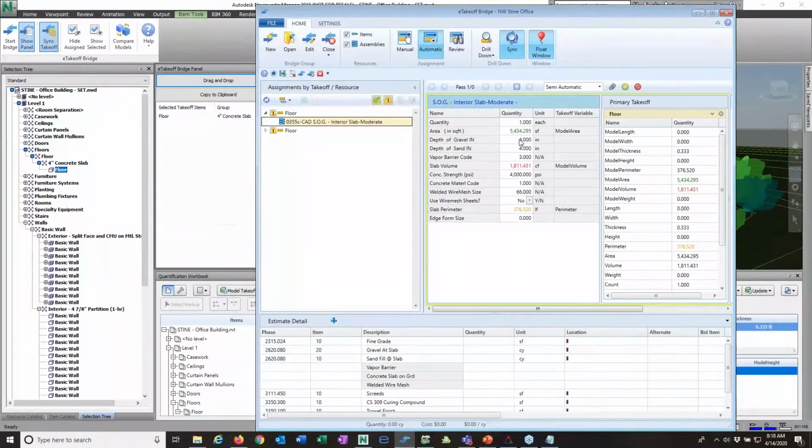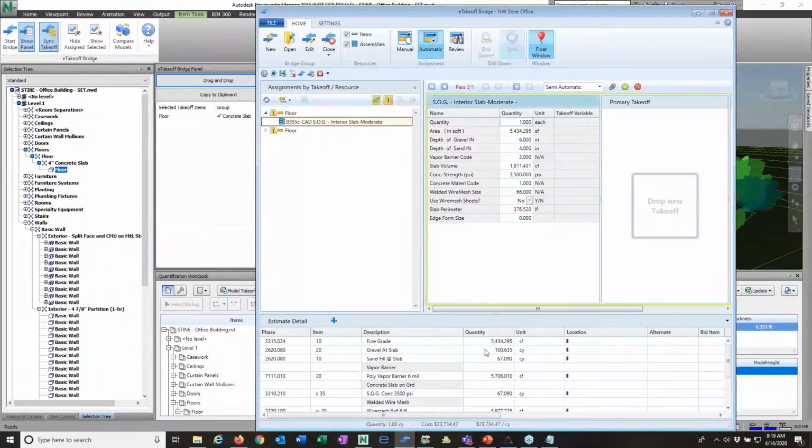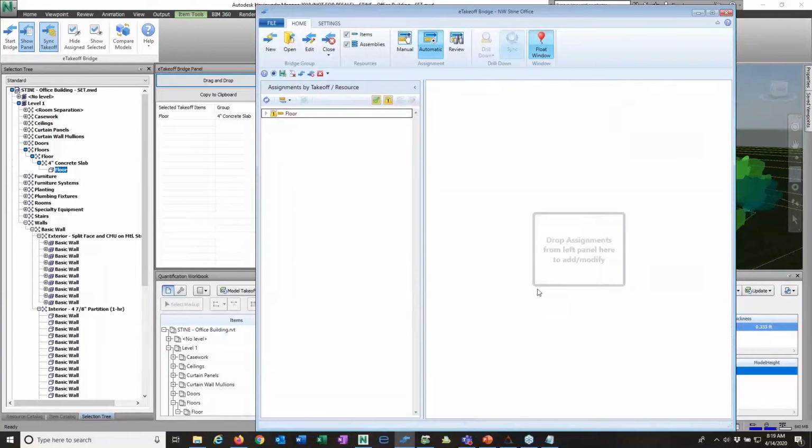And so I'm going to say, well, the depth of gravel, let's see, the specs call for 6 inches of gravel, and vapor barrier code, we're going to use 2, and the concrete strength we're going to say is 3,500. So I can do that, and I can stop here in Bridge, and then I can add the pass. Notice that we did select 3,500 PSI concrete down here, and I can send that to the estimate. I can do the same thing for the second floor.